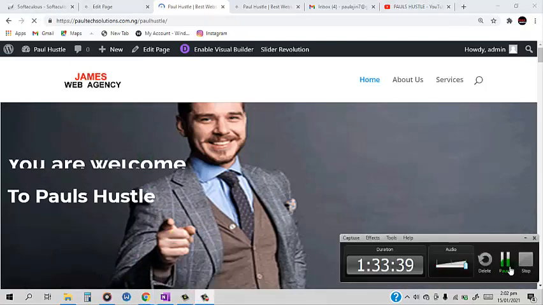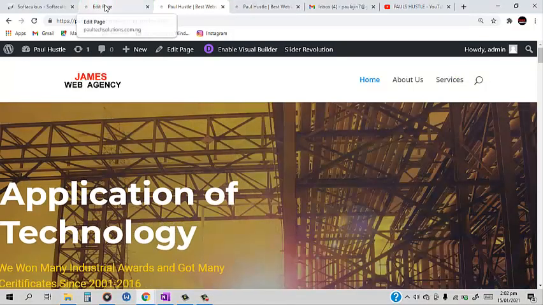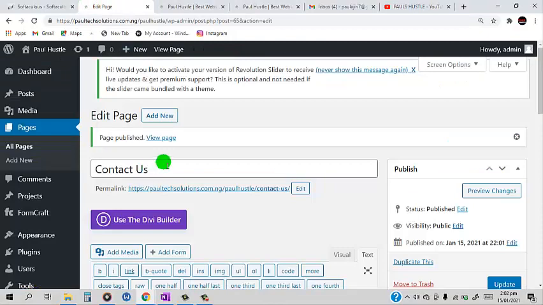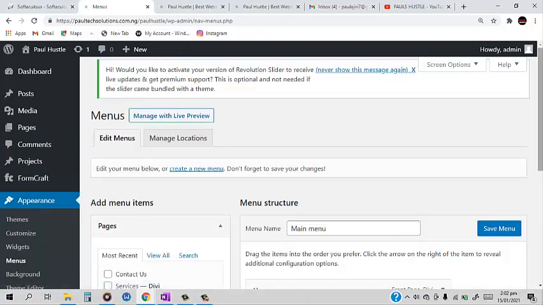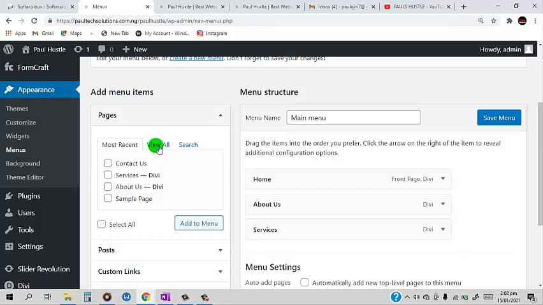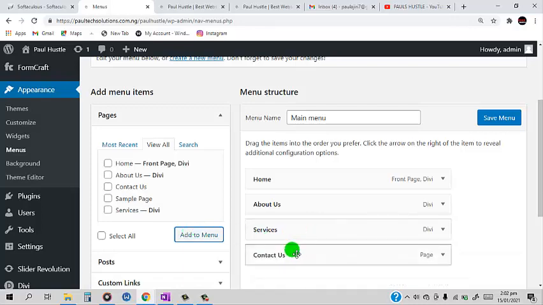Okay, so when you refresh, it's not going to display. You can see it's not here. To make this particular page display on the front end of your website, go to appearance and go to menus, so you can add this newly created page to your list of menus. When you come to menus, come to view all, and you can see contact us. Click on it and click on add to menu.